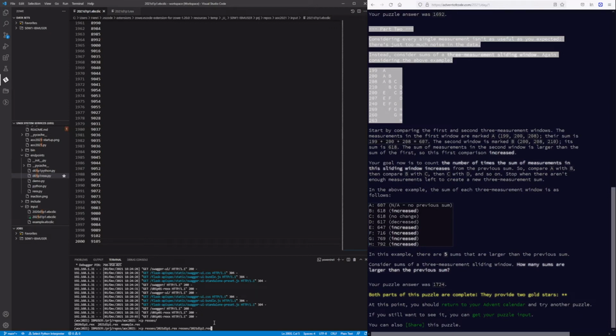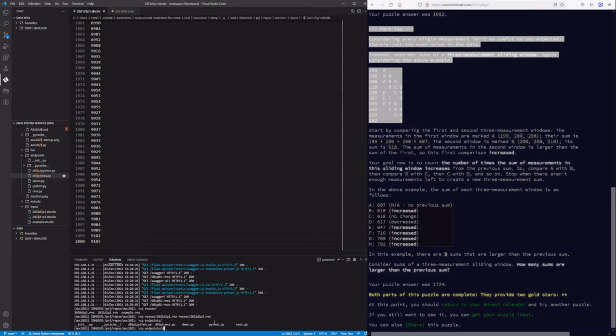2021 day 1 part 1 to Rexes 2021 day 1 part 2 dot Rex. It looks about right. The input file still remains the same, so we don't need to do anything there, and we might as well just copy our endpoints: day 01 part 1 dot Rex to day 01 part 2 dot Rex dot py. It's highly confusing. That's my own fault.